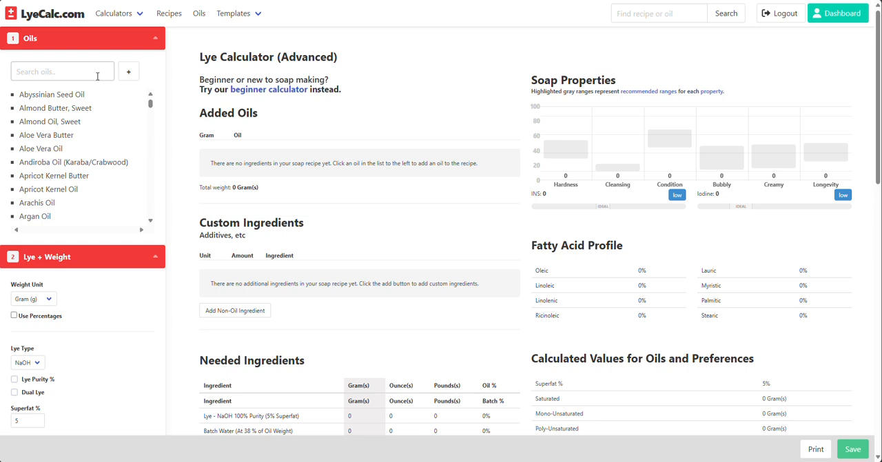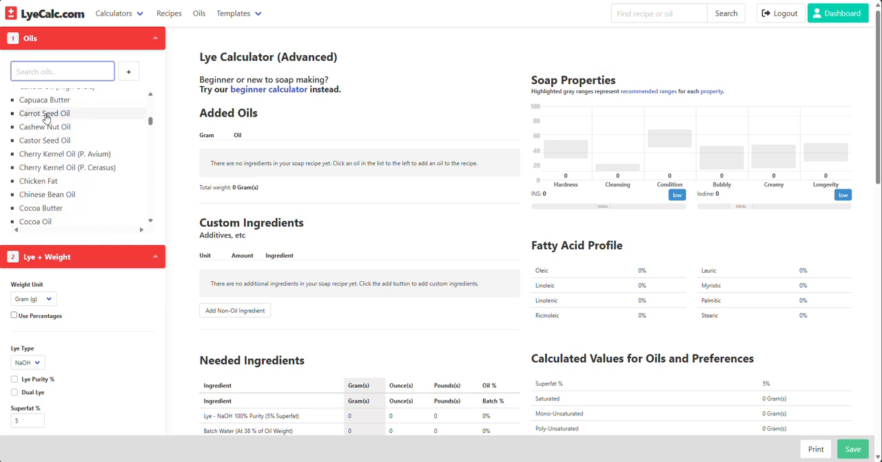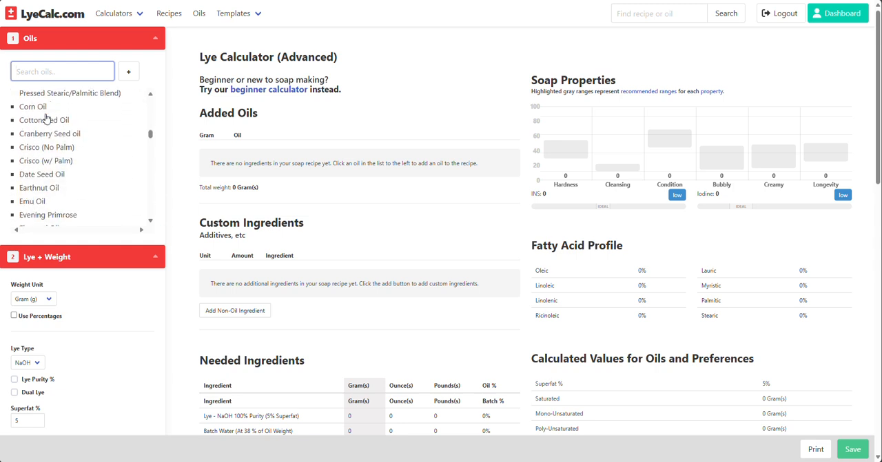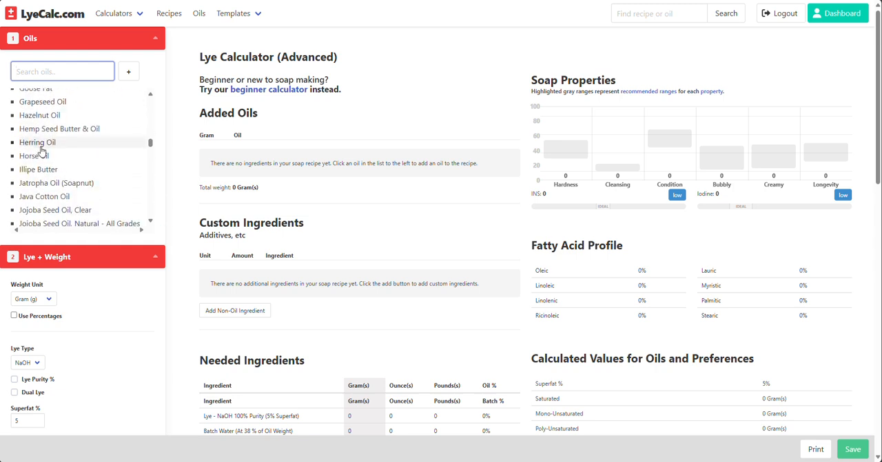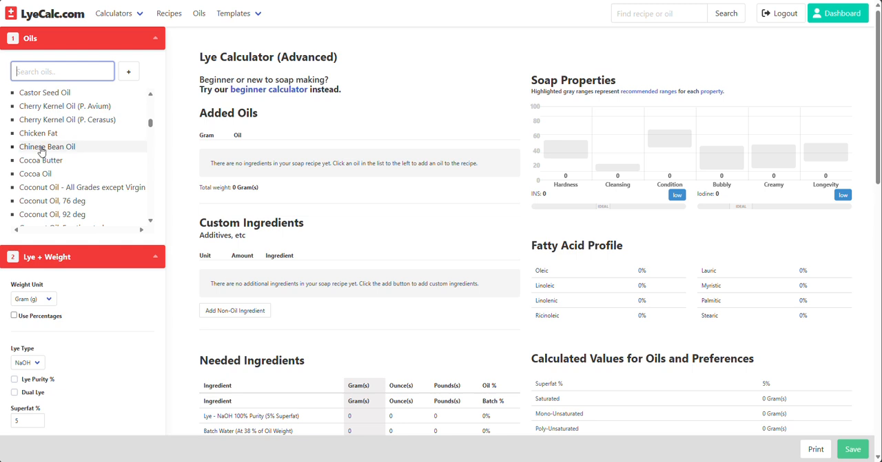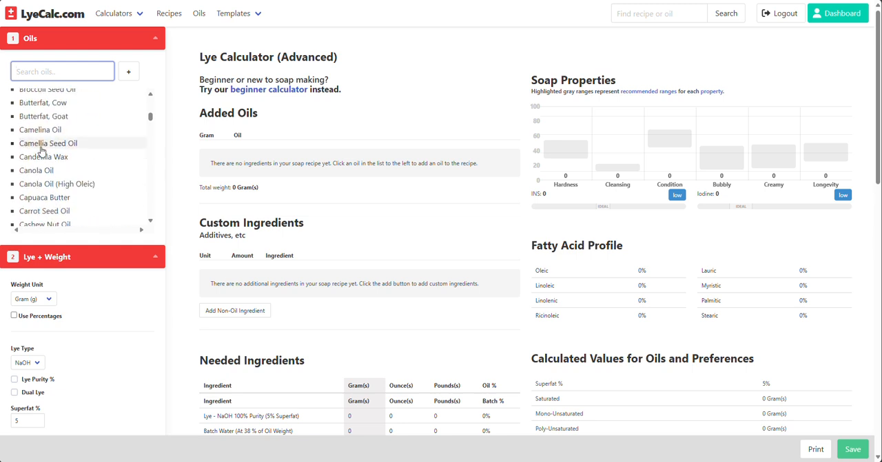of our formulation. So the first section is going to be oils. This is where you're going to add any of the oils or fats you are going to use in your recipe. You can either search or you can simply scroll through the list and pick what you would like. Now you are not necessarily going to find milks in this because the milks are used for water replacement, not fats and oils.